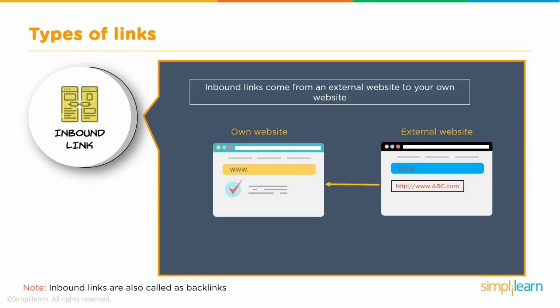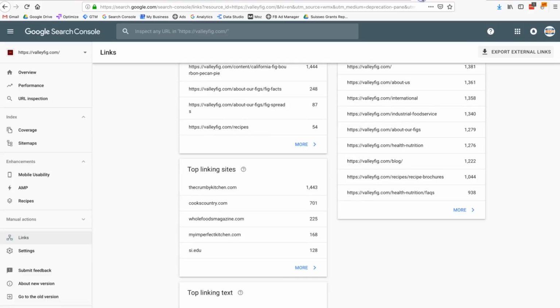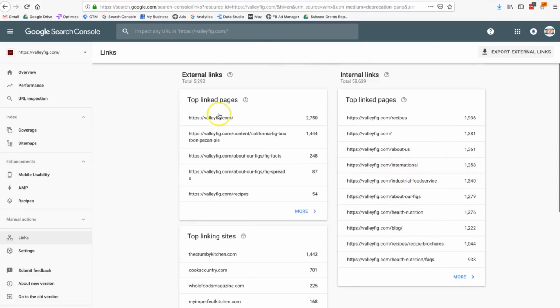So let's harken back to Search Console as an example. So Search Console, our links report, shows us links pointing from external websites to our own website. But what are those link pages? So if we look at some of those link pages here, we can see the top link pages. We could see on valleyfig.com/recipes is the top link page. Then the home page, then the About Us, then /international.